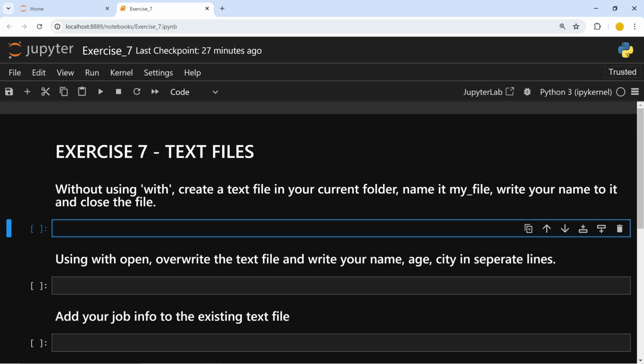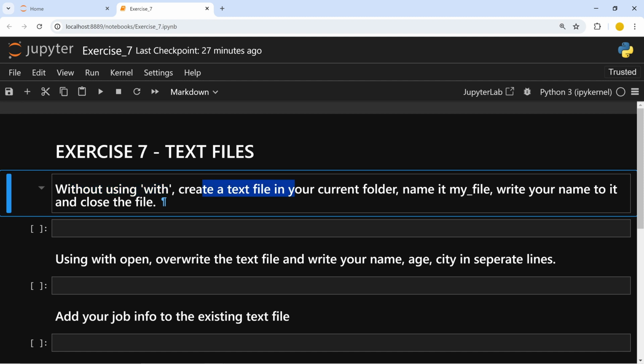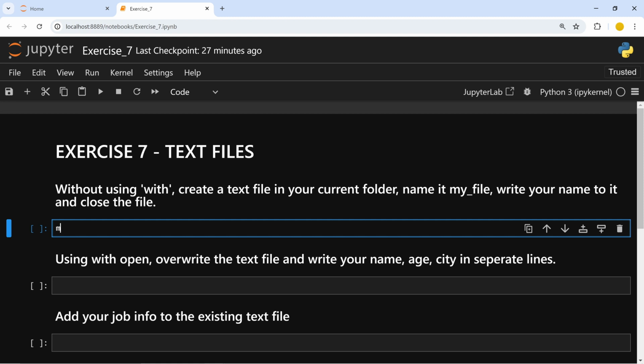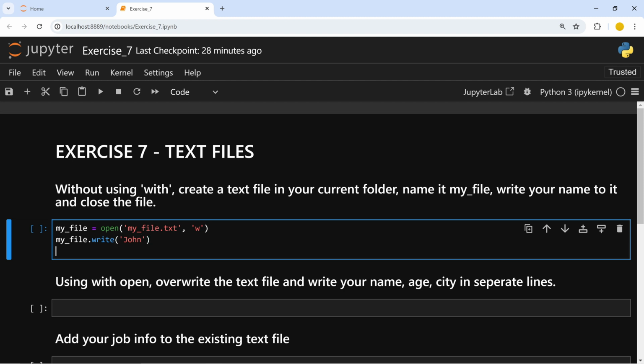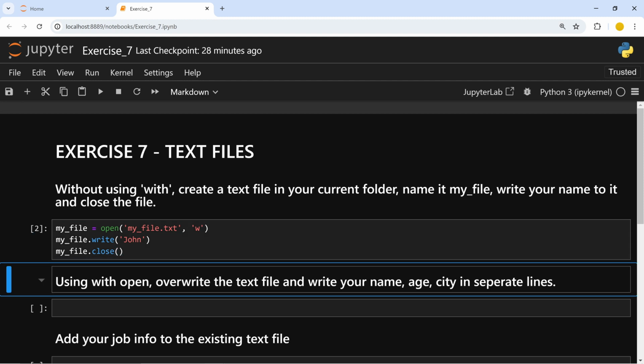Let's solve the text files exercise. Without using with, create a text file in your current folder, name it my file, write your name to it and close the file. Let's define my file is equal to open. We are not going to use with in here. My file.txt in write mode with w. After that, my file.write. I'm going to write John in here, even though it isn't my name. And after that, I will close the file by calling my file.close.